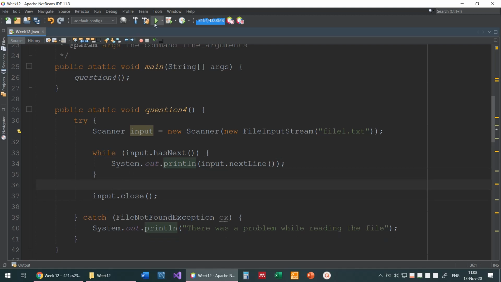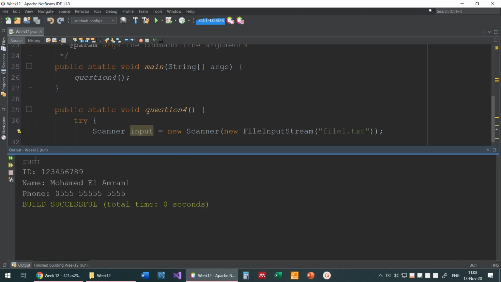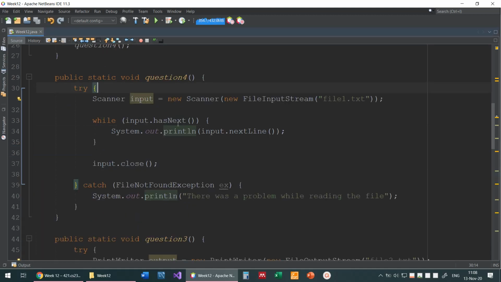So that's what I'm going to do, which will give us the same result. But the advantage is I don't need to count how many lines I have and everything. I just need to put it in a loop, and I'm done. And that concludes question number 4.